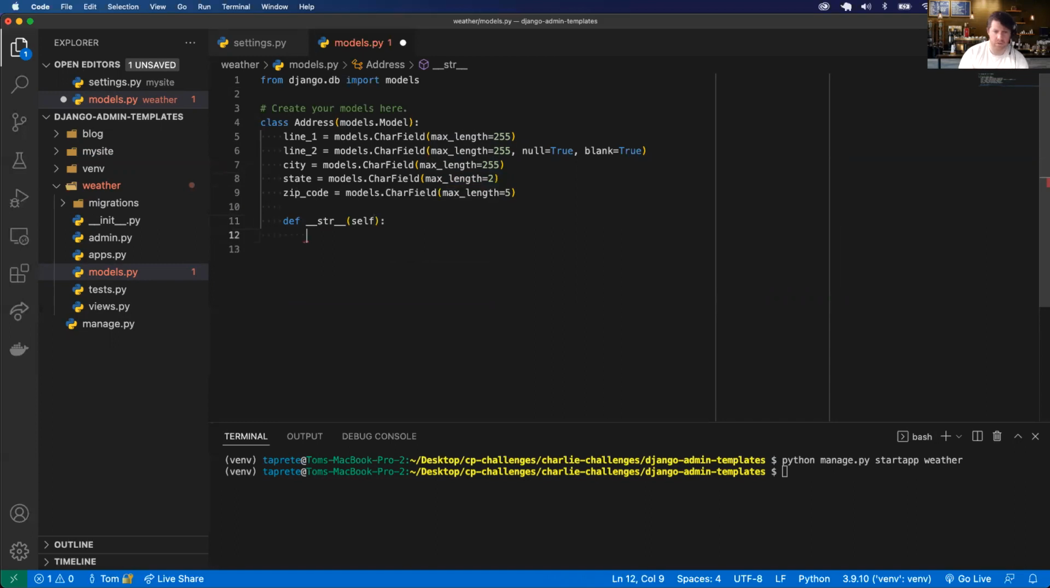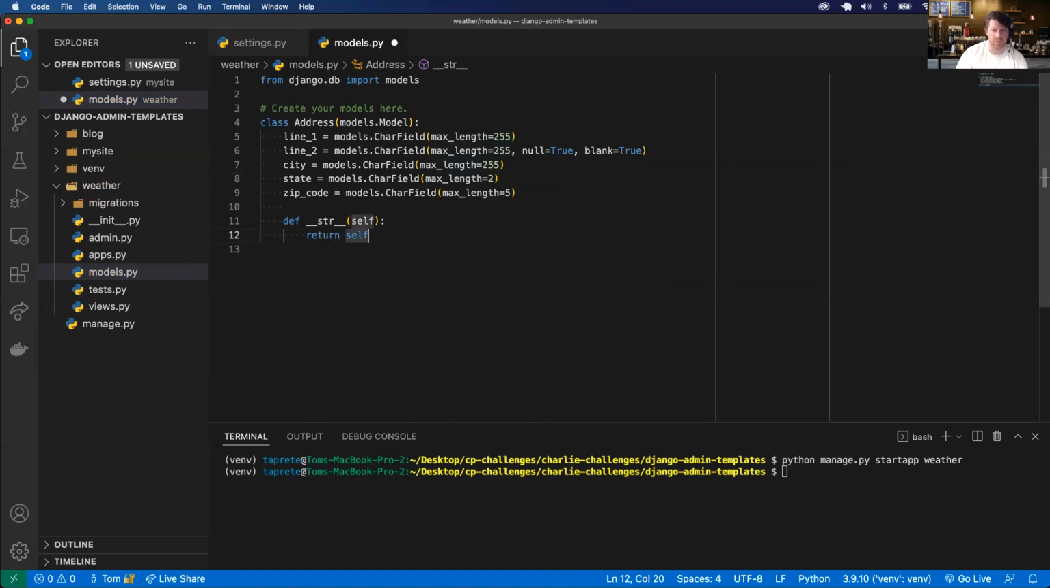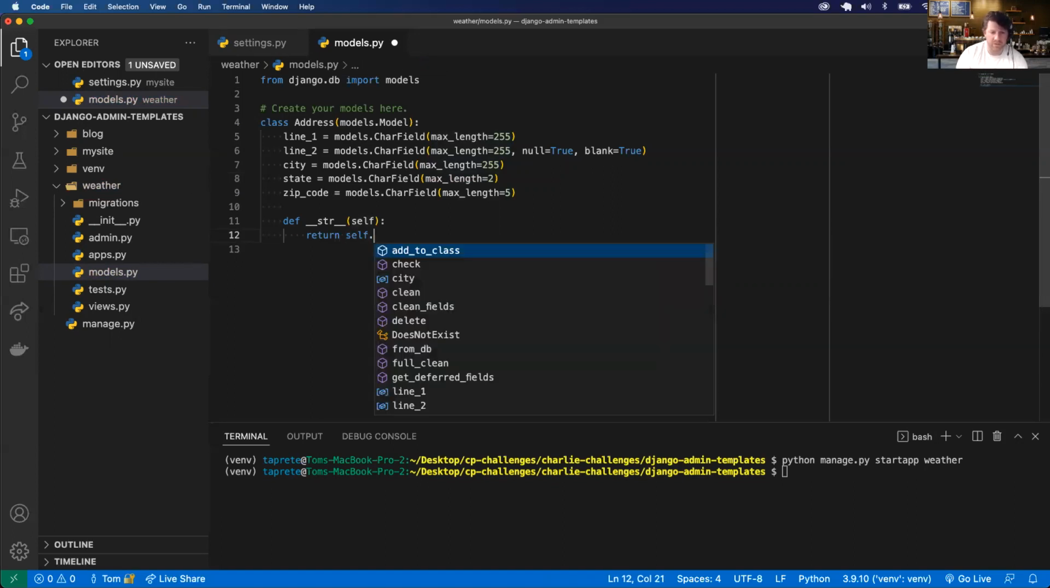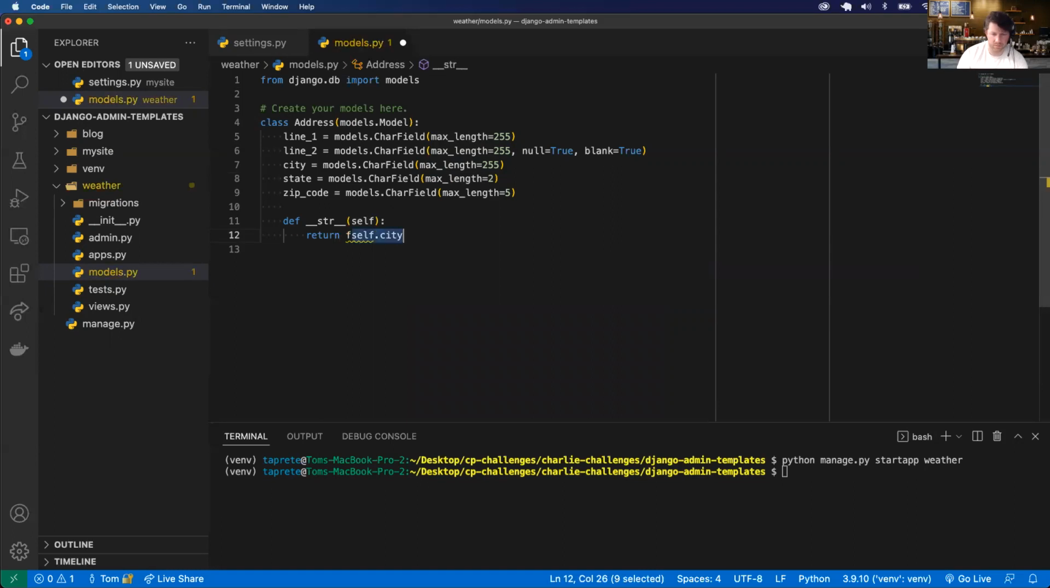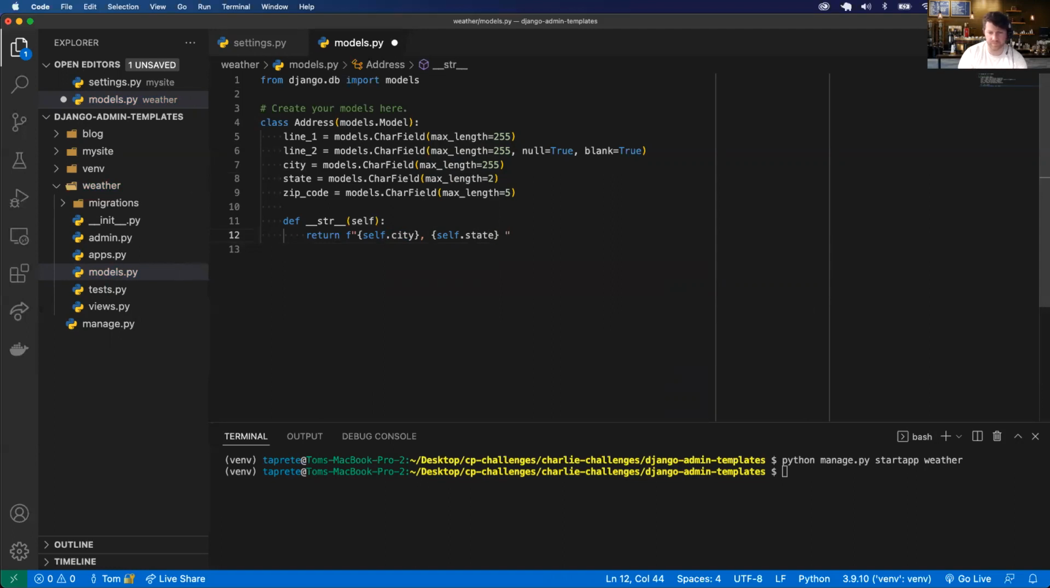Self dot city, self dot state, self dot zip. All right, city, state, and zip code, because that's good enough. All right, so we've got an address.